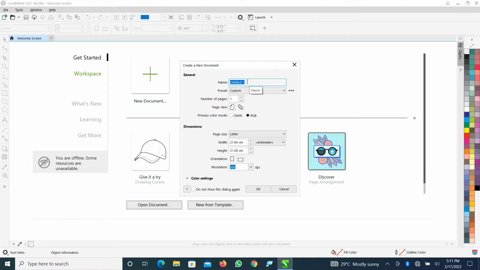If you go to name, I would prefer to use chance, and then we'll leave the preset like that, it's custom, and then the number of pages, I'll be using 1 page. If you want 2 pages or 3 pages, you can change it, and we'll leave it at RGB, the default mode in terms of color, primary color mode. I'll leave it at RGB since I'm working on the screen.